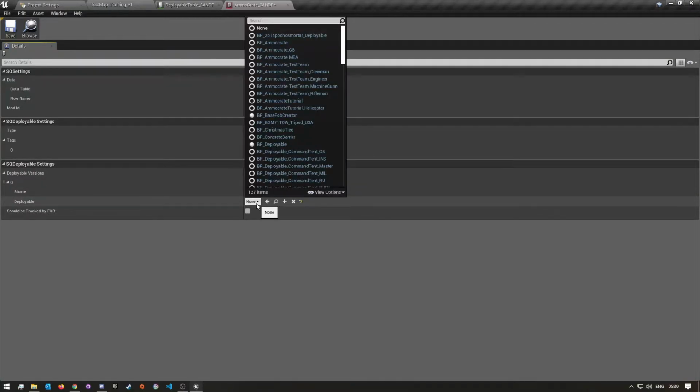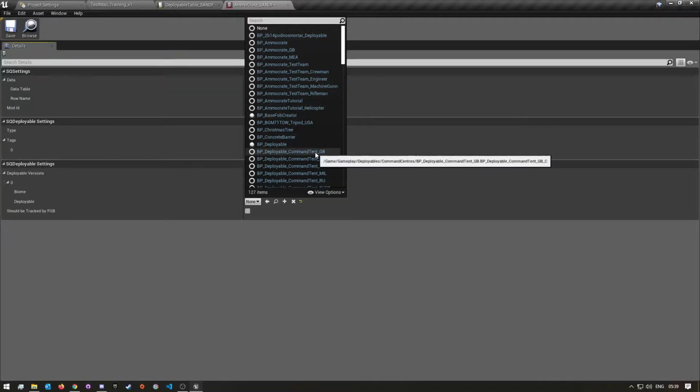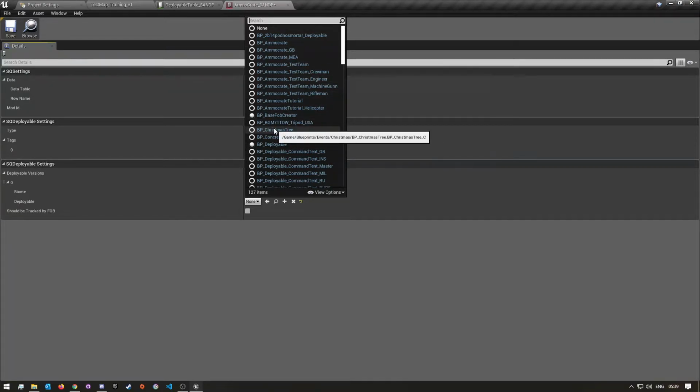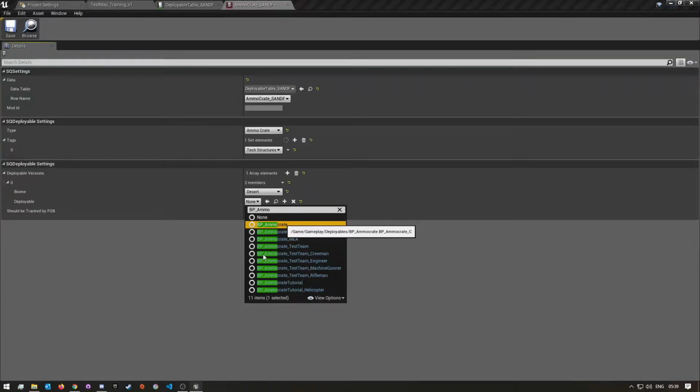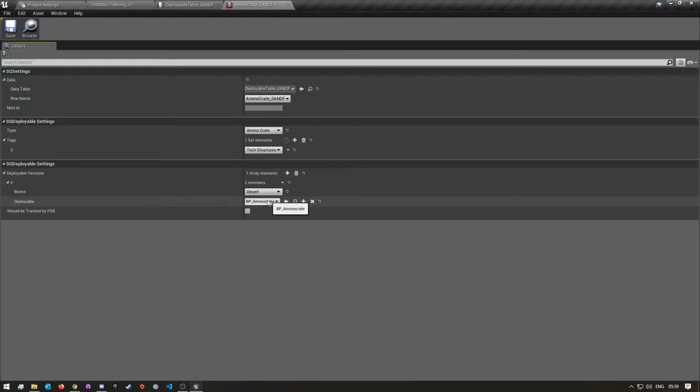And then deployable, this is where you're gonna actually choose the actual ammo crate. So for me, for instance, I'm gonna search ammo crate, and I'm guessing this first one should work fine, because this is a generic ammo crate that I think the US faction also uses.